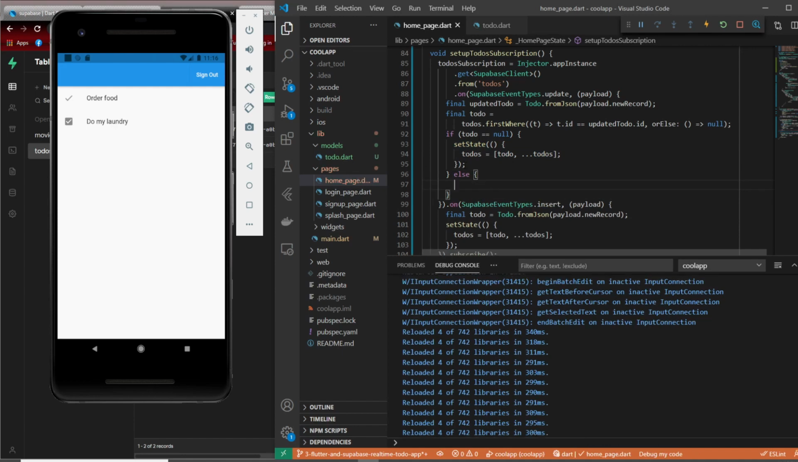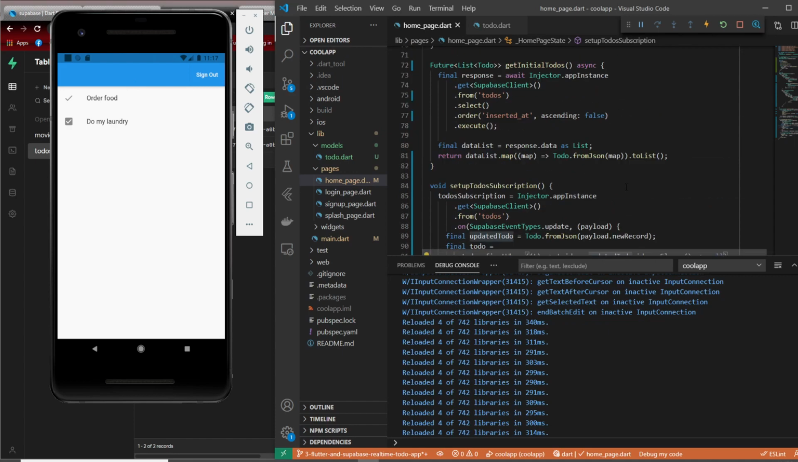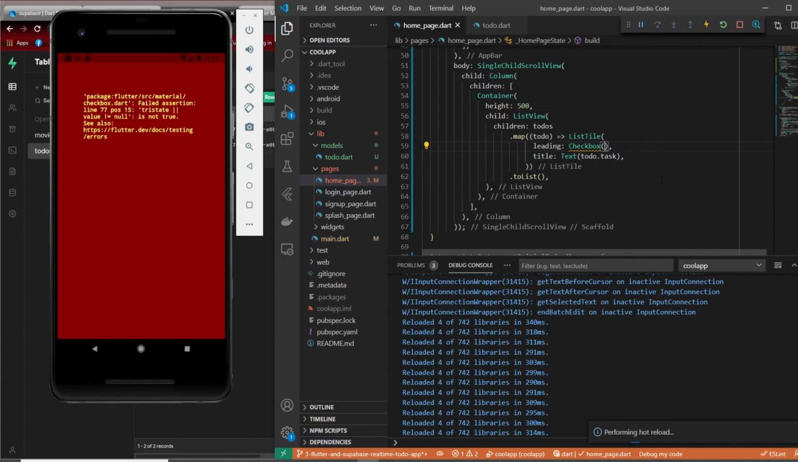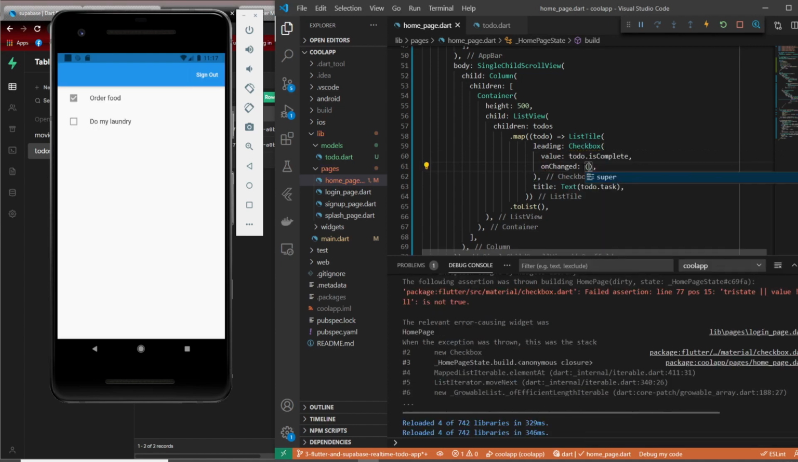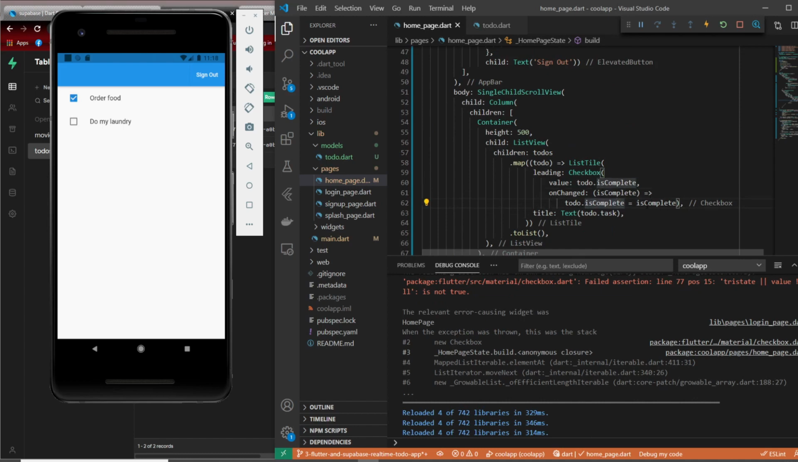Otherwise, if it does exist in our list, it means we just want to update the values from it. So really the only value that could change is whether it's checked. We're not adding the ability to edit the task value, like the string value here, so we can just go ahead and do to-do.isComplete equal to updatedToDo.isComplete. Okay, and so I think we can go ahead and switch this to a checkbox. Okay, so that'll update the value there.